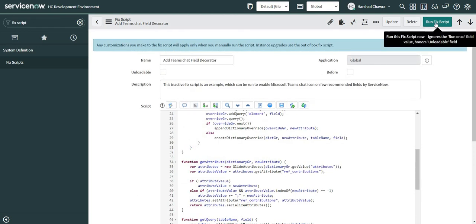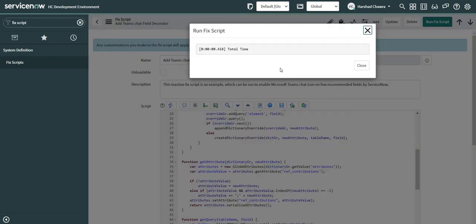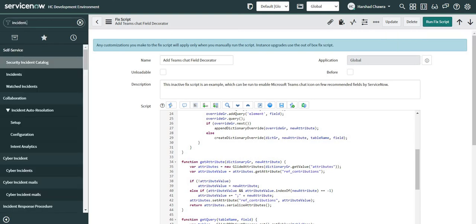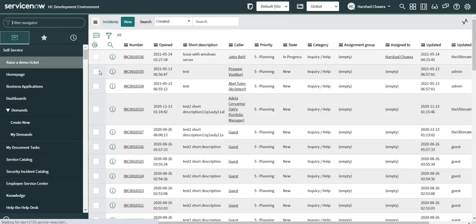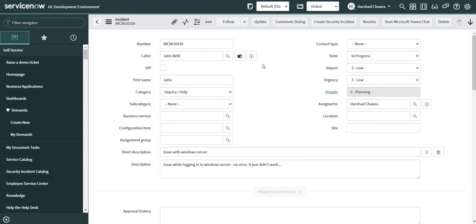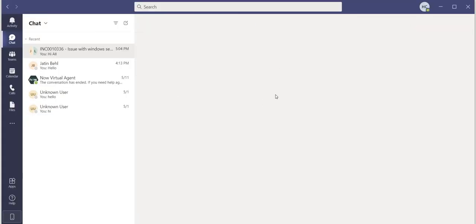So let me click on run fix script for now and click on proceed. It won't take much time because this is a short script. I will go back to my incident ticket again to check whether the icon was added or not. So you can see that the Teams chat icon is available now next to the caller specific field on the incident form. If I click on it, I can still have a conversation with the caller. The chat window will open in Microsoft Teams with that particular caller itself.